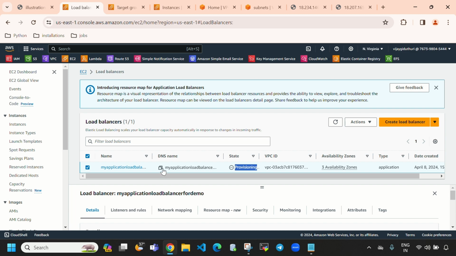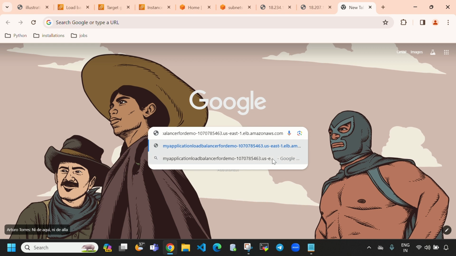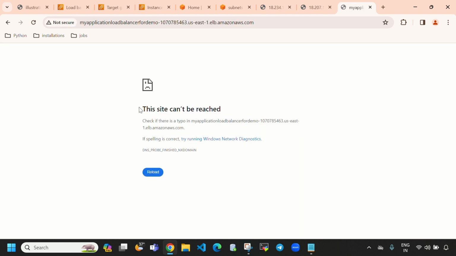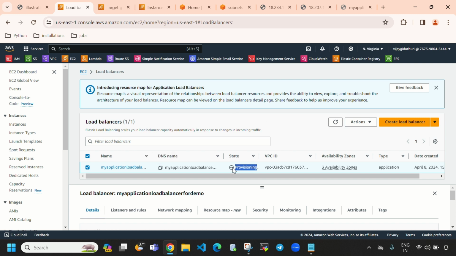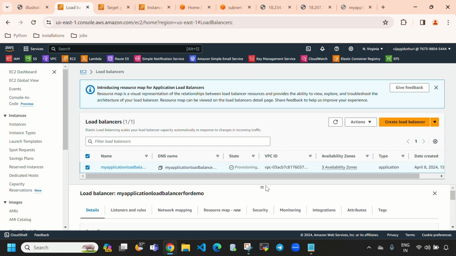We need to copy this DNS name and let's open it in a new tab. When I press enter, it will not work. You can see the site can't be reached. Because it is in provisioning state, guys, we need to see active state, and it takes nearly 3 to 4 to 5 minutes to become active. Meanwhile I will explain this.